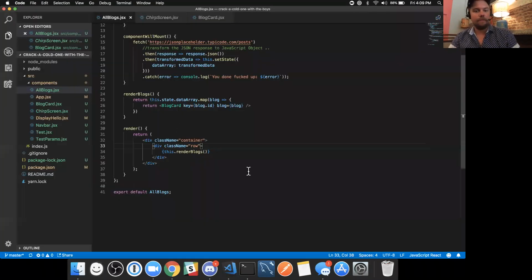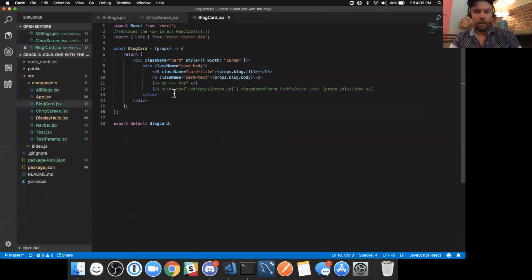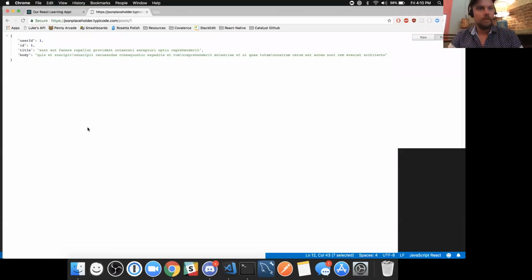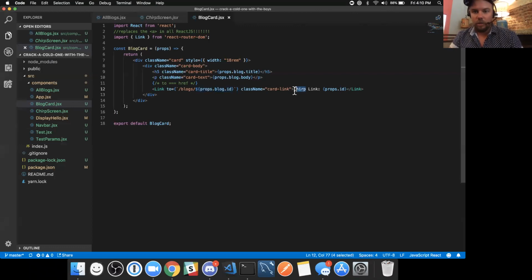Let's emulate that. So back on our blog card, we're going to uncomment this link. It's going to lead to blogs/ the ID that's handed down, which is on the blog. So props.blog.id, right? Because every blog object had an ID right there, correct? And it will lead to single blog. I'm not going to have that there anymore.